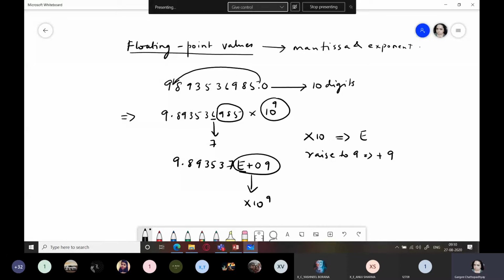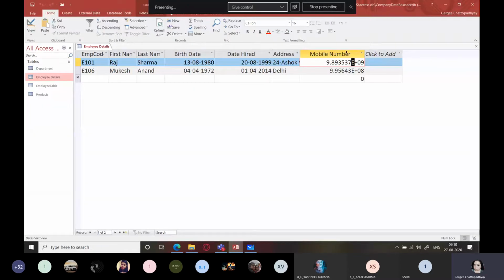So if you are trying to save any phone number, it is barely readable. So that is why we try to save phone numbers as text.